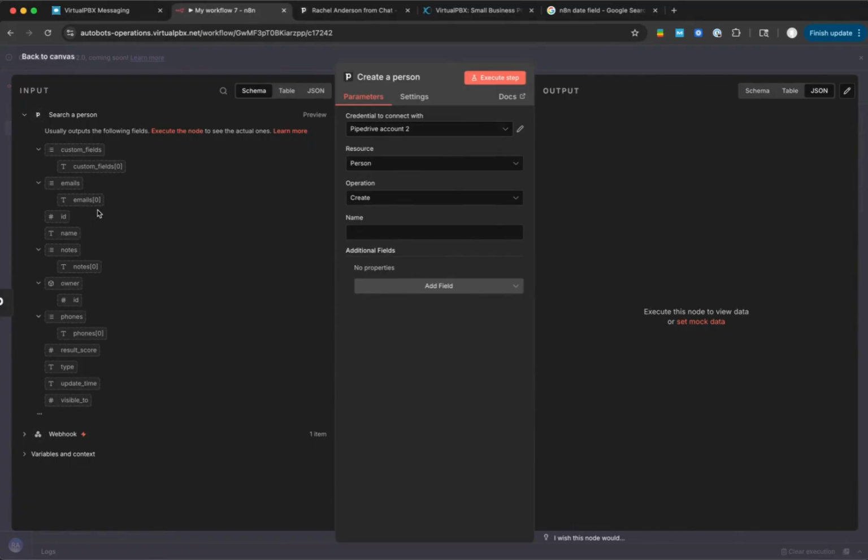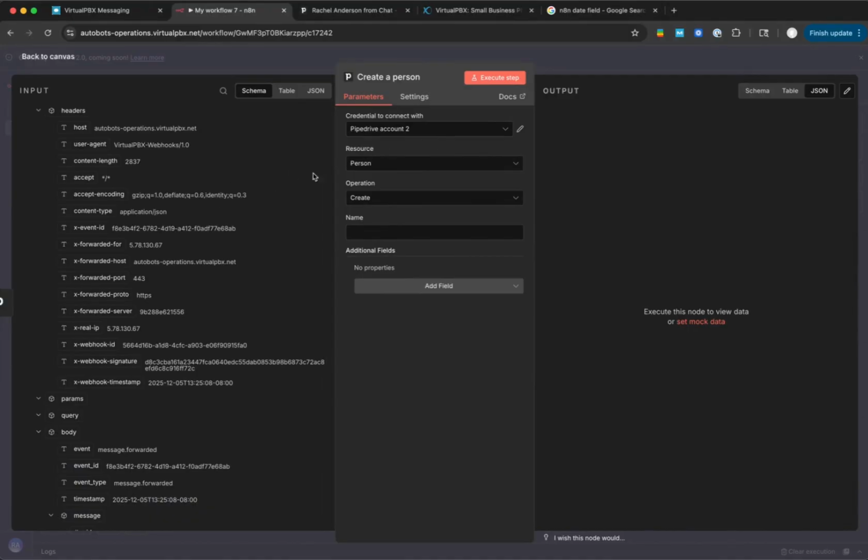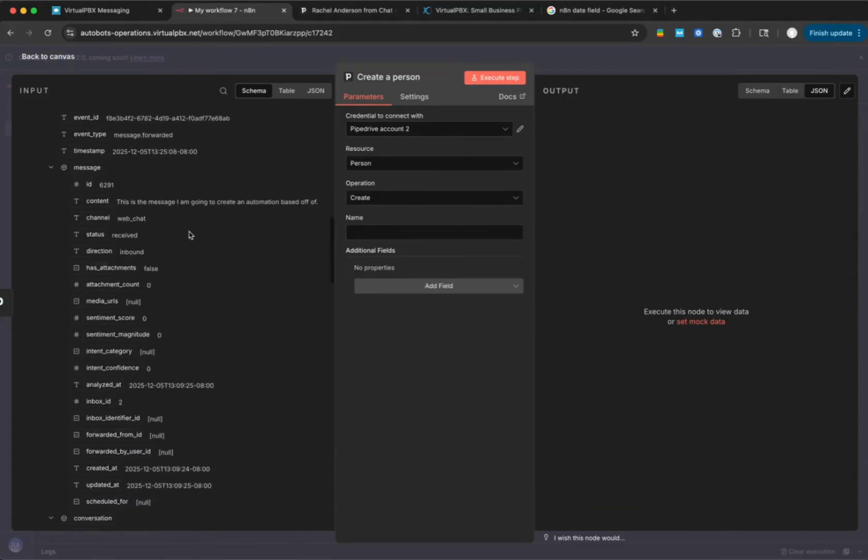And let's see. Okay, yeah, perfect. So here we see that it went through that search a person step, but it didn't come out with anything. So that's exactly what we wanted to see. We knew that that person didn't exist. So in the webhook now, we're just going to map some fields over to create our person. So first we need their name.